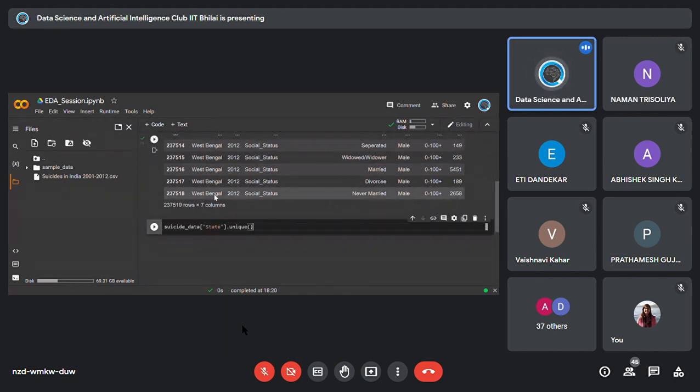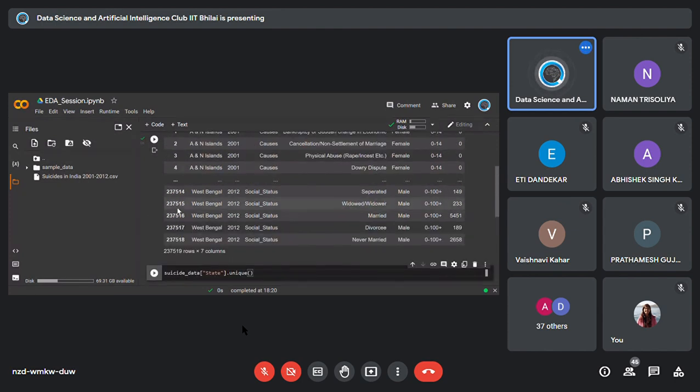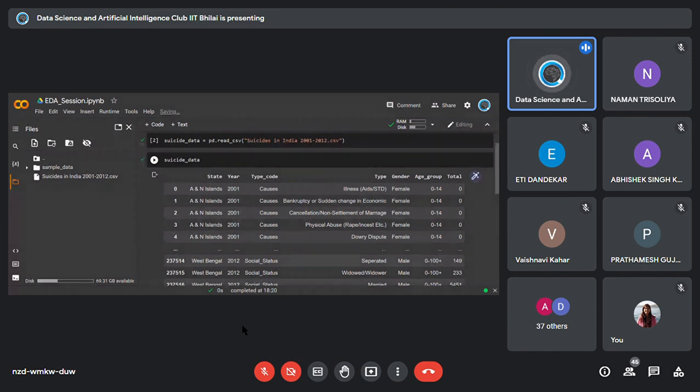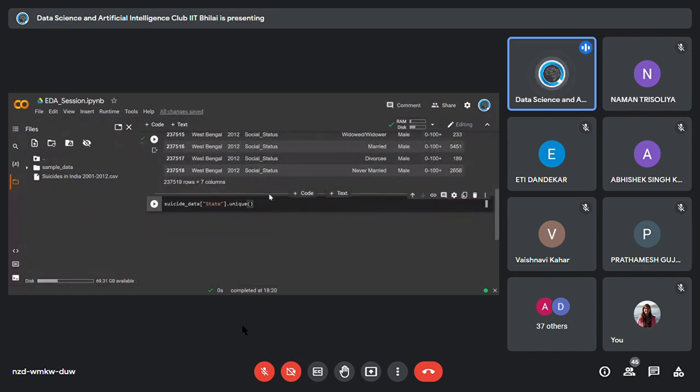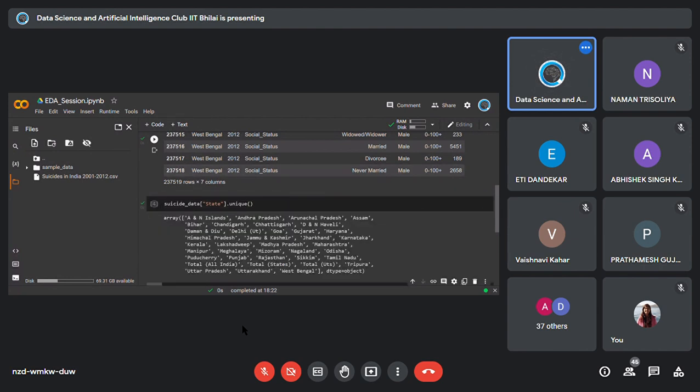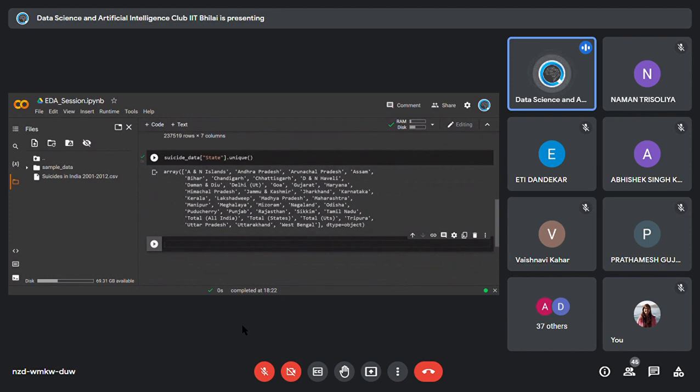we use this command. suicide data, and inside square brackets we write state. We write the name of the column from which we want to get the unique data, dot unique. And don't worry, I'll be sharing this Python notebook with all of you, so you can also write this at home. When we use this command, we got all the unique state names in which there were suicides. Andaman and Nicobar Island, Andhra Pradesh, Arunachal, Assam, and you get the idea, right?